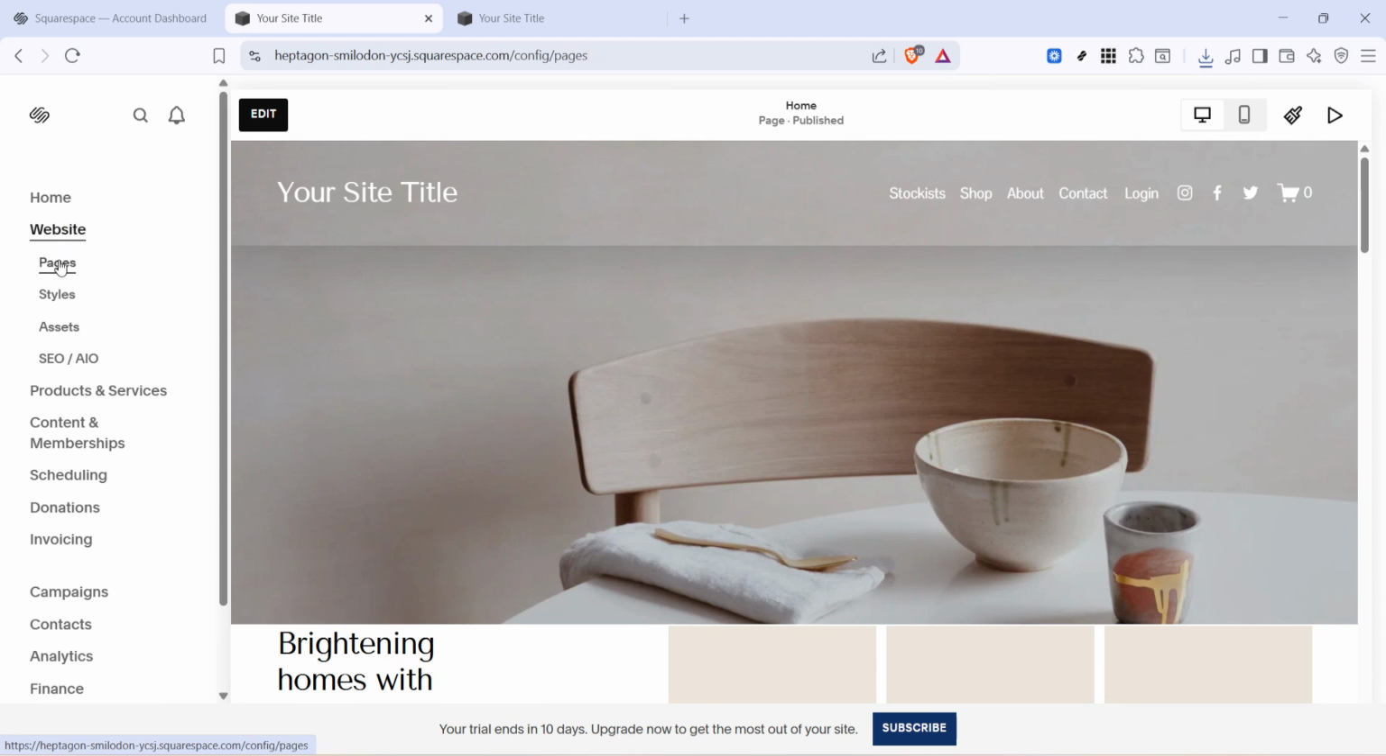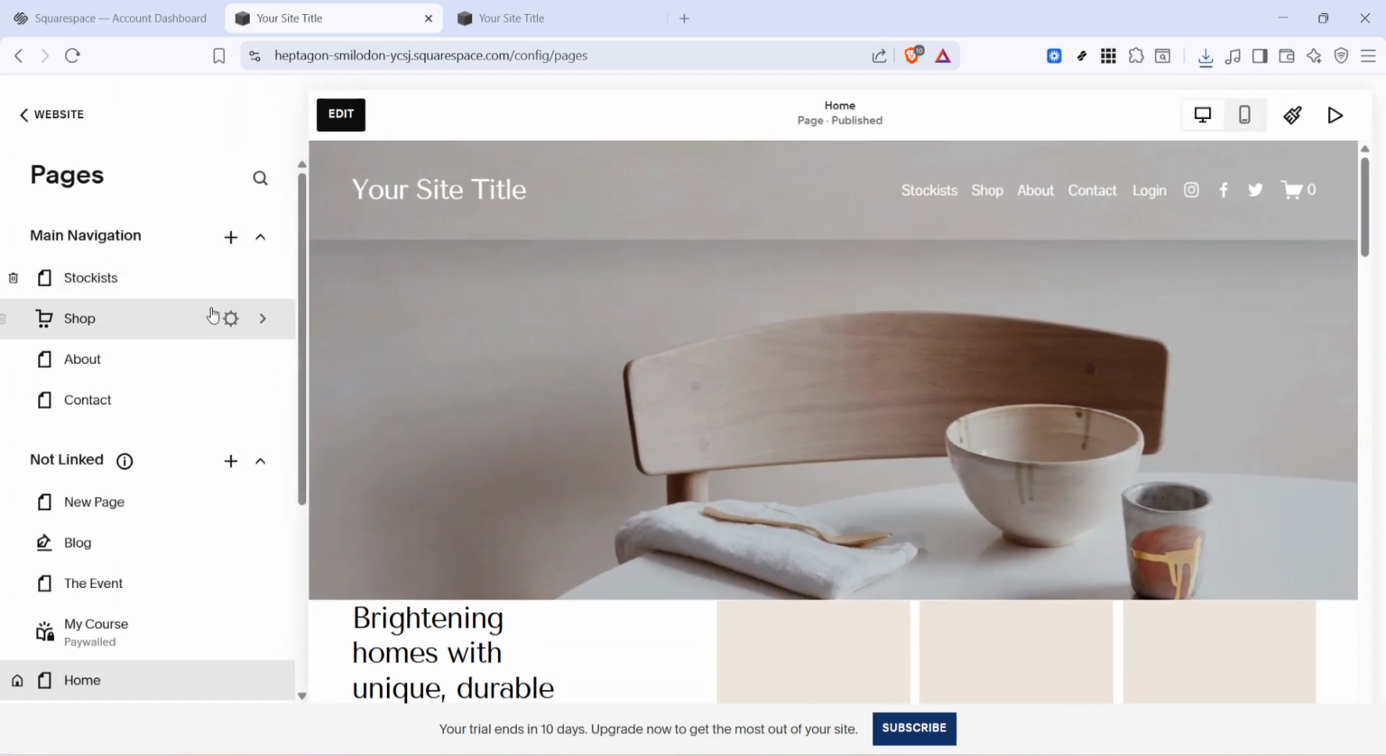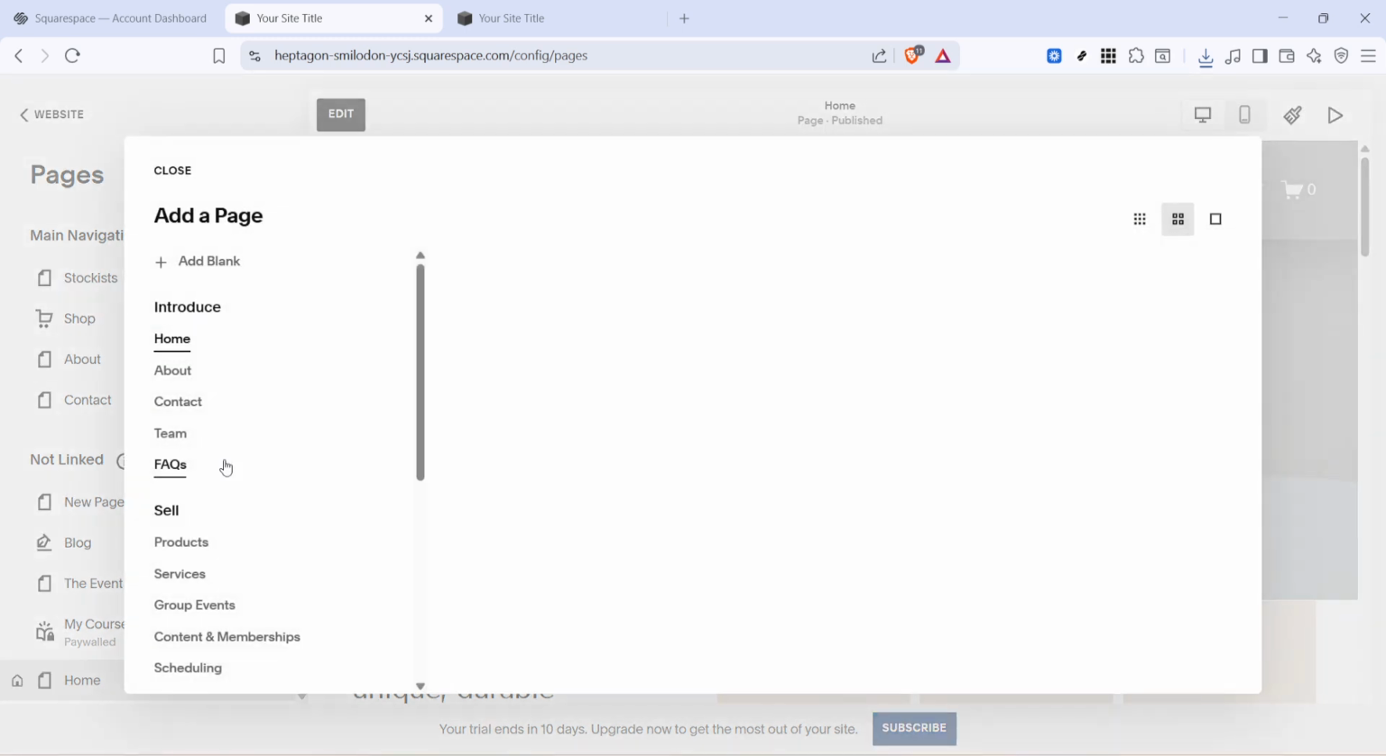Next, open Pages. The Pages panel is where you add, organize, and manage the content visitors see. You'll notice sections like Main Navigation and Not Linked. Not Linked is especially handy when you're building something new and don't want it visible in your site's menu yet. In the Not Linked area, click the plus icon to add a new page.